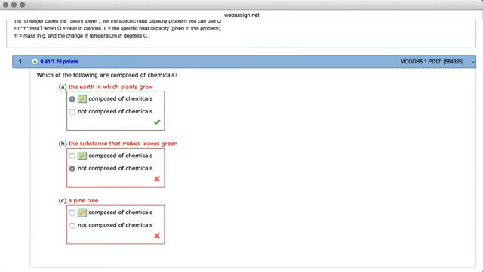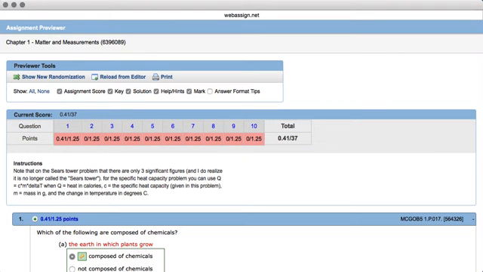It won't do that if you click Save, but it will do it if you submit for testing. So the first one we got correct, and it indicates this with this green check mark. The second one is incorrect, so we get a red X, and the third one, since we didn't answer, is also incorrect. So let's go and correct these, and then we'll look at this answer here. We'll see we got 0.41 out of 1.25 points, and we've only done one problem so far.